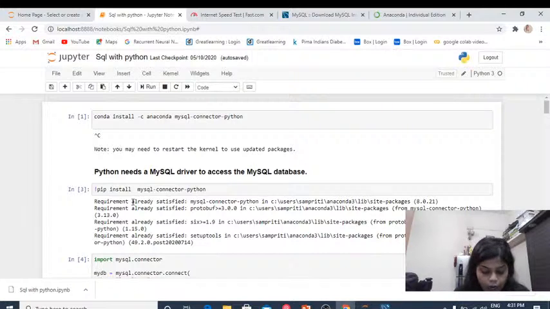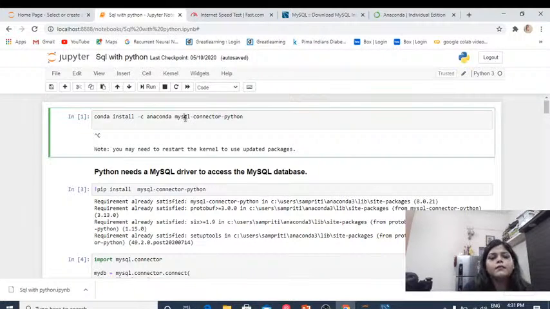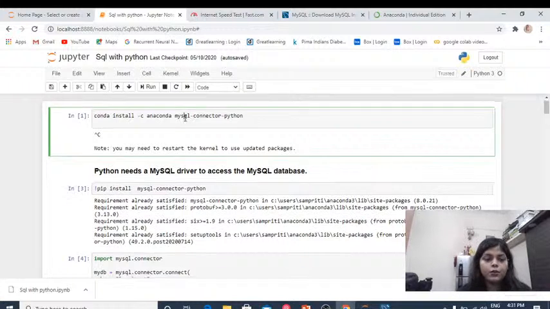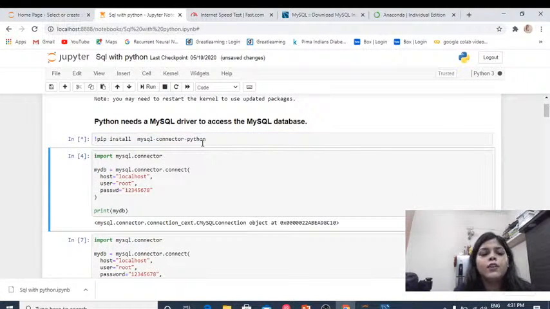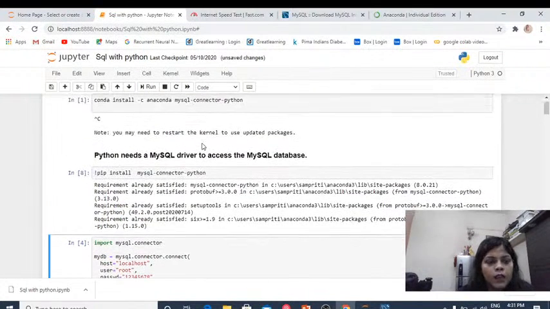Now we are going to check how you can connect SQL with Python. If you use the Anaconda command prompt, for connecting Python with SQL you need to have a connector. How to do that? You need to use pip install mysql-connector-python. Basically, Python needs a MySQL driver to access your MySQL database. If you execute this, it will automatically download and install the connector.